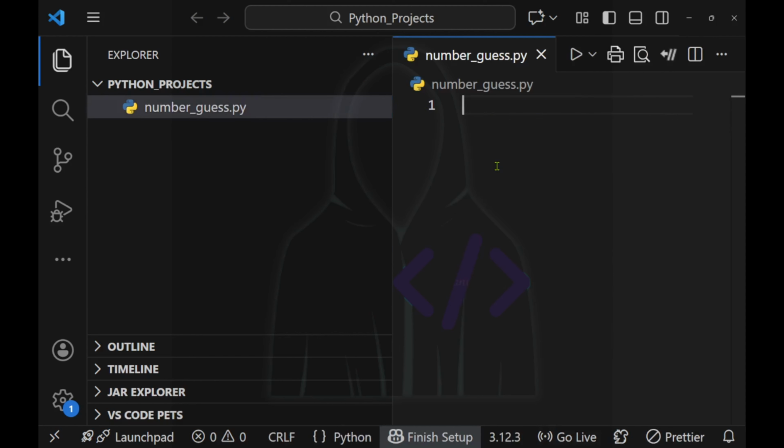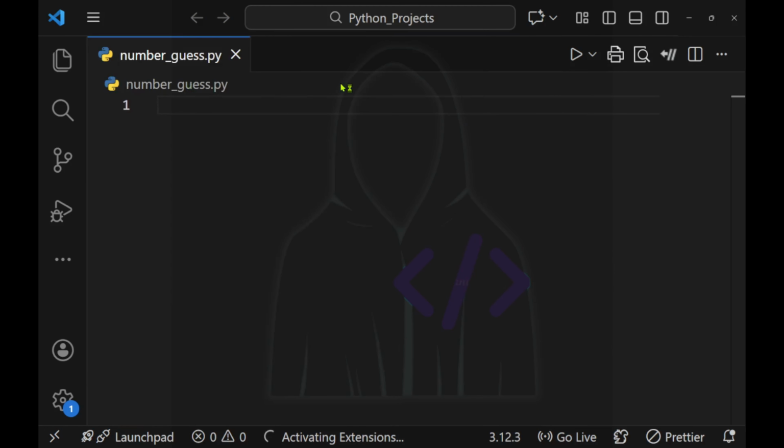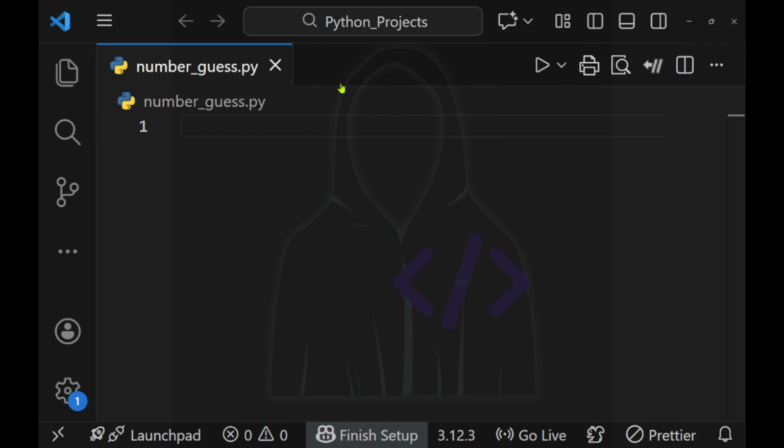I'm going to stop this from showing. I can close this. Let me see if I can zoom in further. And yes. The first thing that we need to do is import the random module. This lets Python generate random numbers, basically. So at the very top of your file, you're going to type in import random.